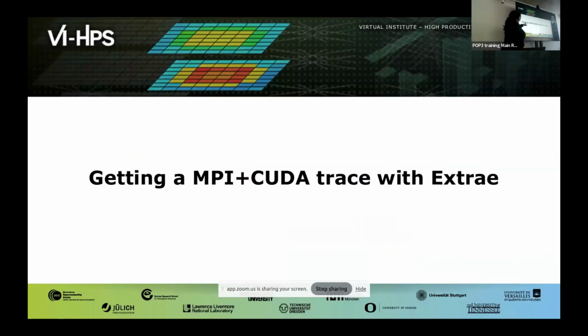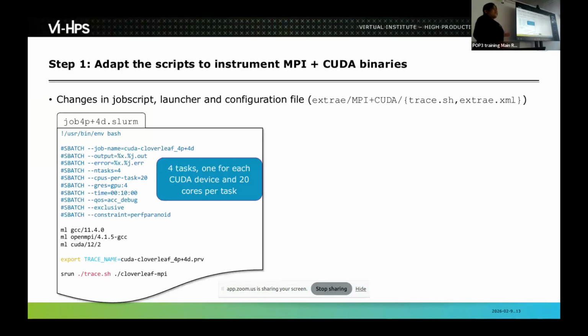So to take the metrics for MPI plus CUDA, first you need to obtain the trace with MPI plus CUDA. I suppose that all of you have worked with this. You obtain the traces for normal MPI. When we are working with MPI plus CUDA, you have the script to obtain it, but there is something very important that we need to use here.